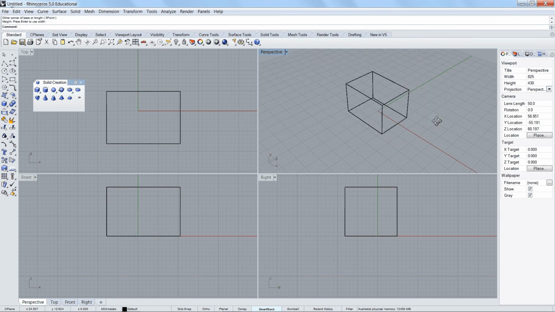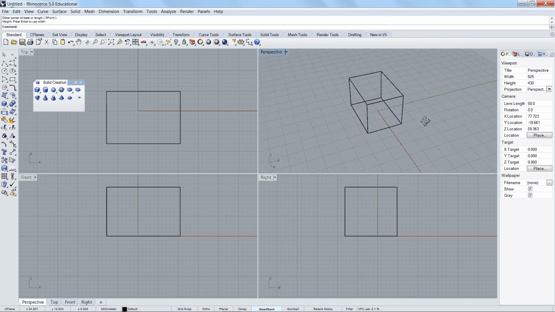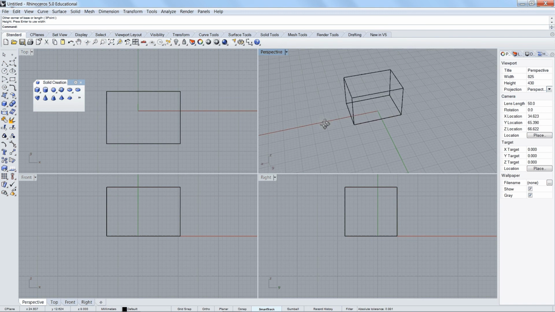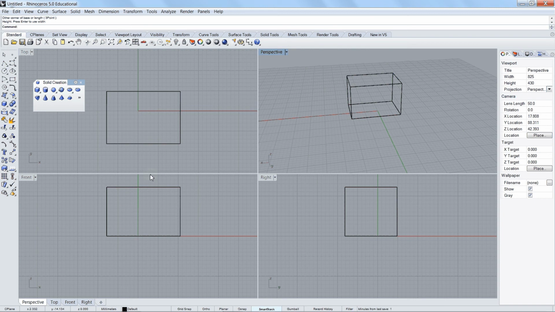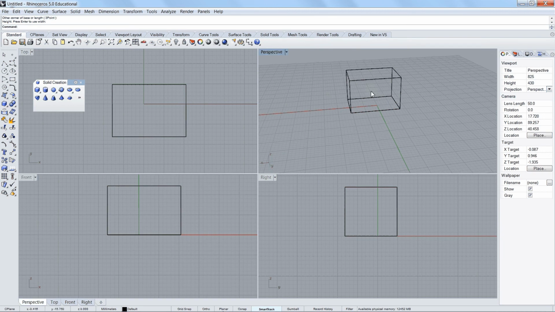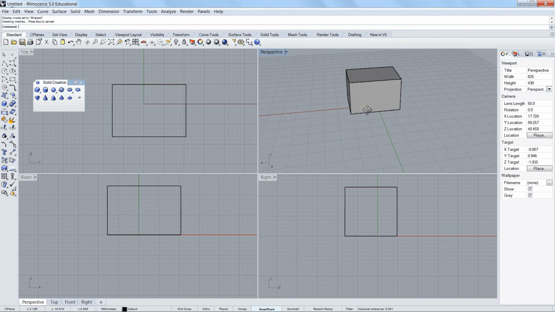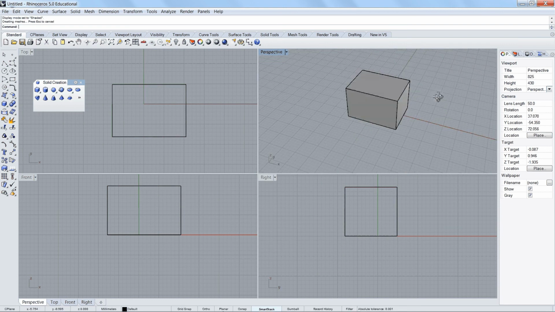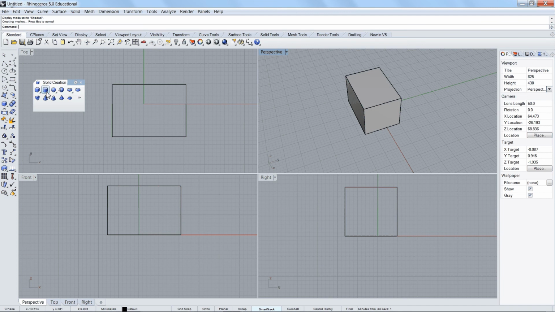I've created a box, and if I right click my mouse, I can then just start to orbit around that box, and you can see I'm looking at it from the top, from the front, and from the right in these other windows, and I can zoom in and zoom out in all of those as well by rolling the mouse button. I'm going to change this to shaded so I can see what I've got. So there we go, we've got a little block, and we have quite a variety of things that are available to us here: cylinders, spheres, sphere diameter, ellipsoid, truncated pyramid, truncated cone.